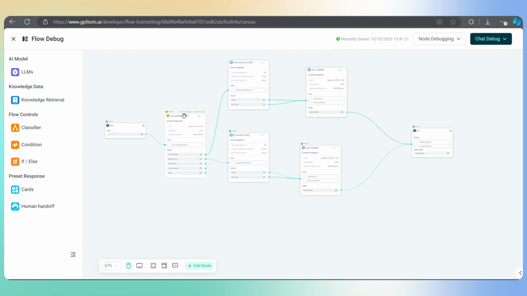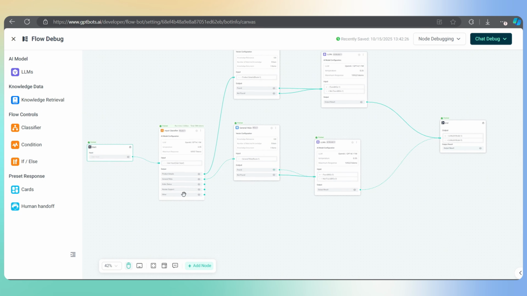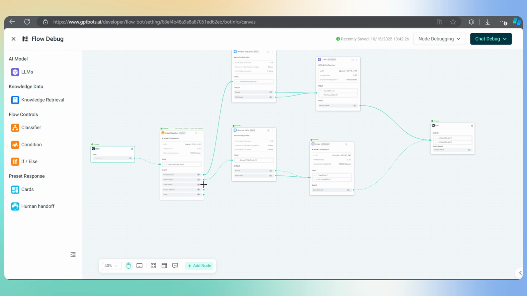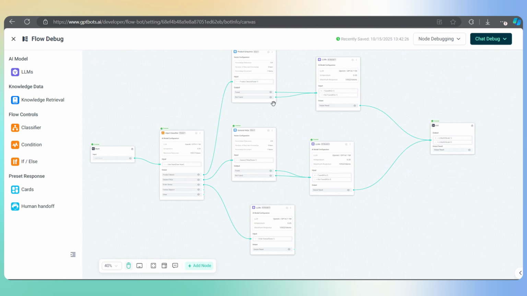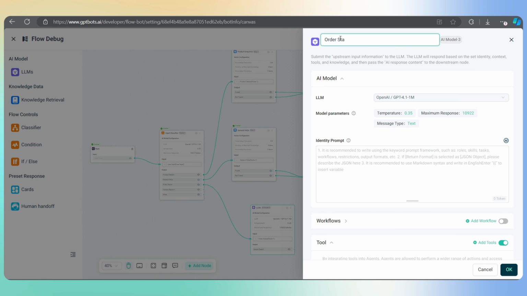This is the part where, whenever a customer asks about their order, the AI should check the current status and respond accordingly. To do this, we'll create a separate workflow that handles the order tracking process. First, add a new LLM model node and rename it to order status.